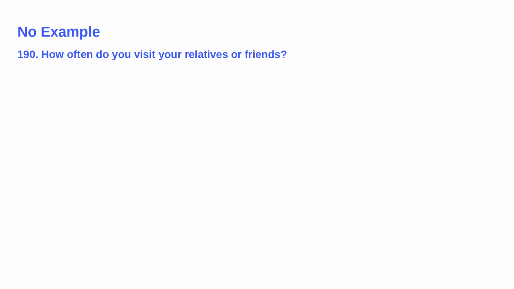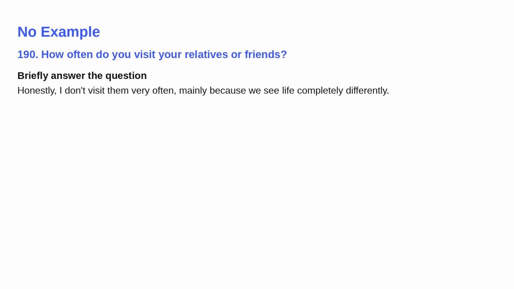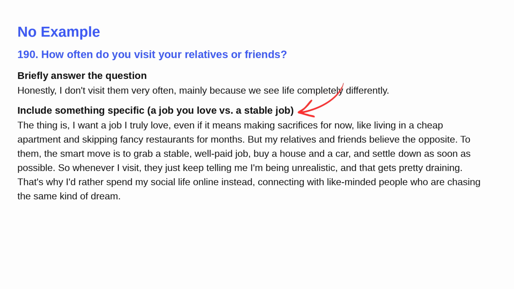How often do you visit your relatives or friends? Honestly, I don't visit them very often, mainly because we see life completely differently. The thing is, I want a job I truly love, even if it means making sacrifices for now, like living in a cheap apartment and skipping fancy restaurants for months. But my relatives and friends believe the opposite. To them, the smart move is to grab a stable, well-paid job, buy a house and a car, and settle down as soon as possible.